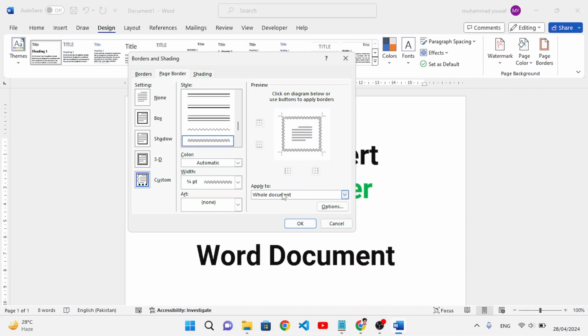After that, here you have options: whole document, this section, this page only. Okay, all except first page, just on the first page. You have different options that you can apply it on. Okay, we will apply it on the whole document. It means on all pages.